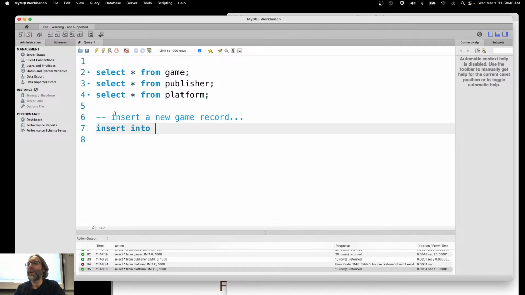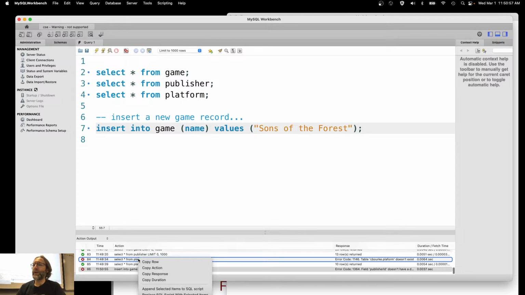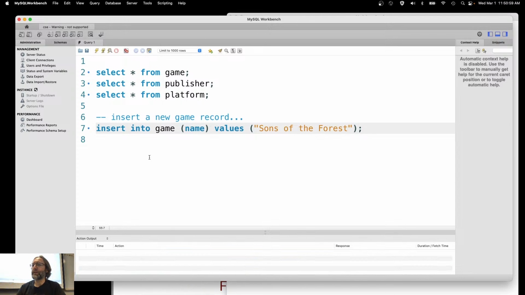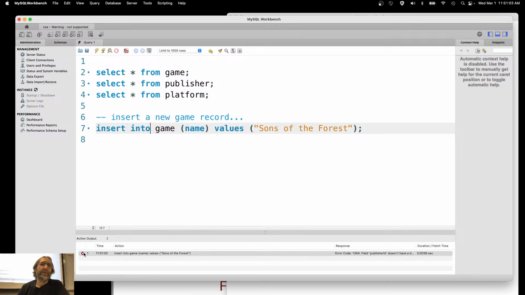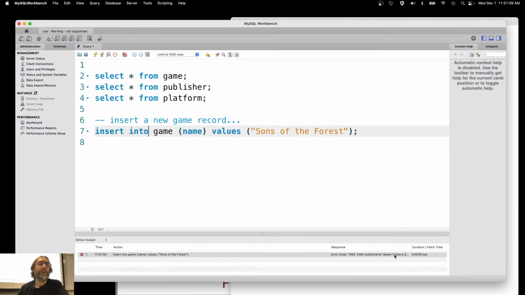Okay, insert into game, the game name, values, and you said Sons of the Forest. Did I spell that right? Okay, there we go. So let me go ahead and try to do that. Now you'll note down here, let me go ahead and clear this, that I got a red X here. It didn't work. Why? Field parameter publisher ID doesn't have a value.